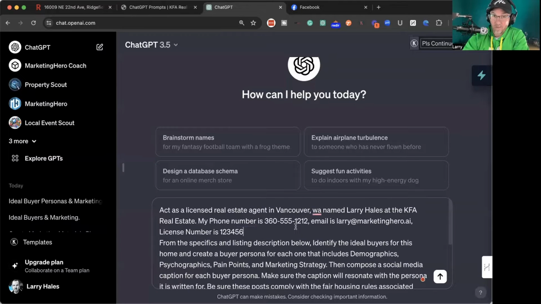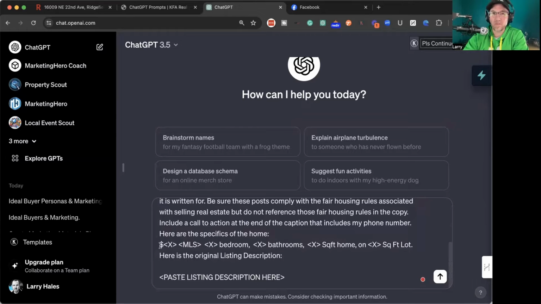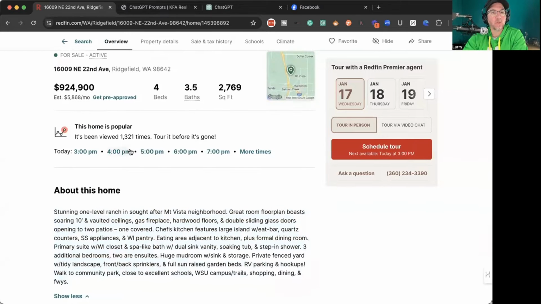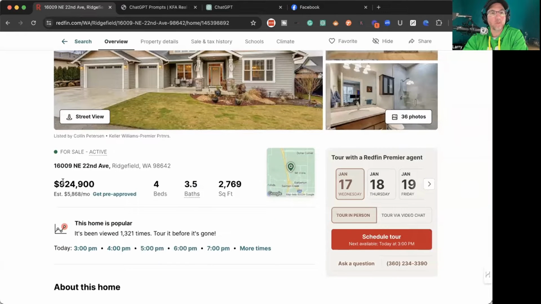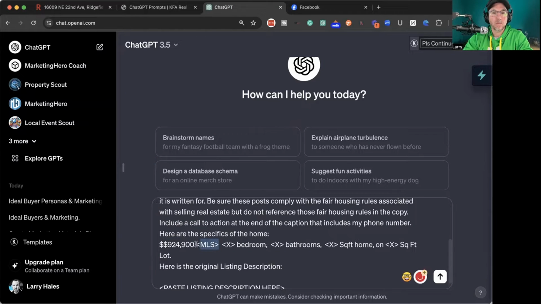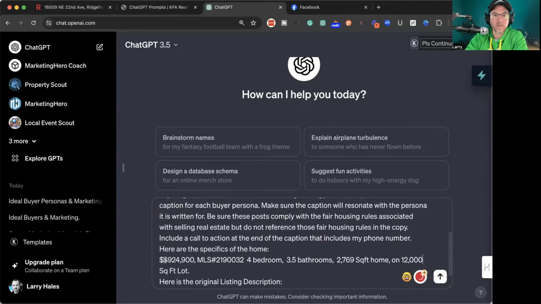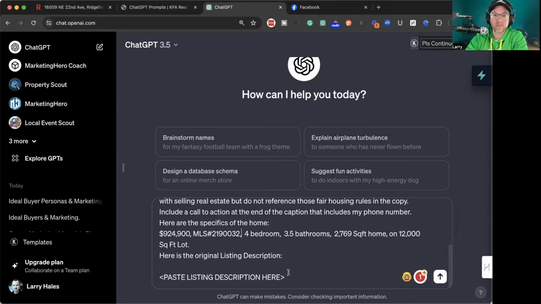Okay, so I got my personal information in there. Next thing I'm going to do is scroll down here to the bottom, and these are the specifics of the house that we want to market. So I pulled up a listing locally here, and we're going to fill all of this information into this prompt right here. So the listing price is, 4 bed, 3.5 bath, MLS number. Okay, so I've got the specifics of the house in here: the price, the MLS number, bedrooms, bathrooms, square footage, lot size. And here's the original listing description of the home.